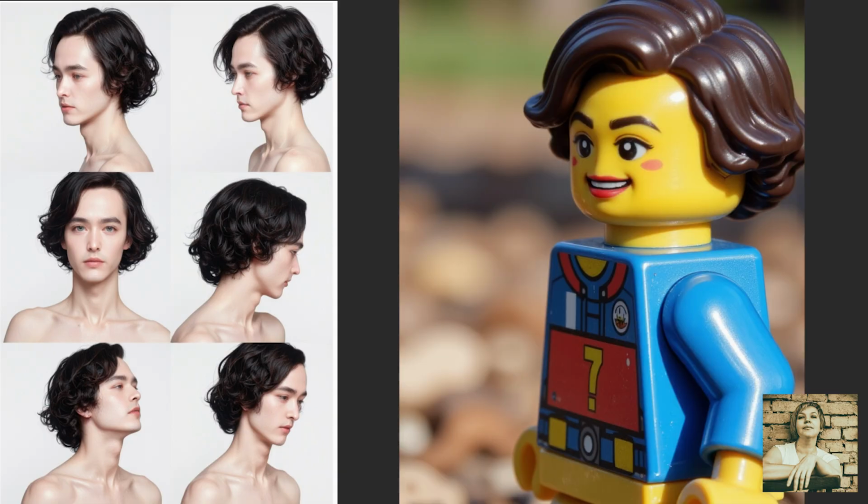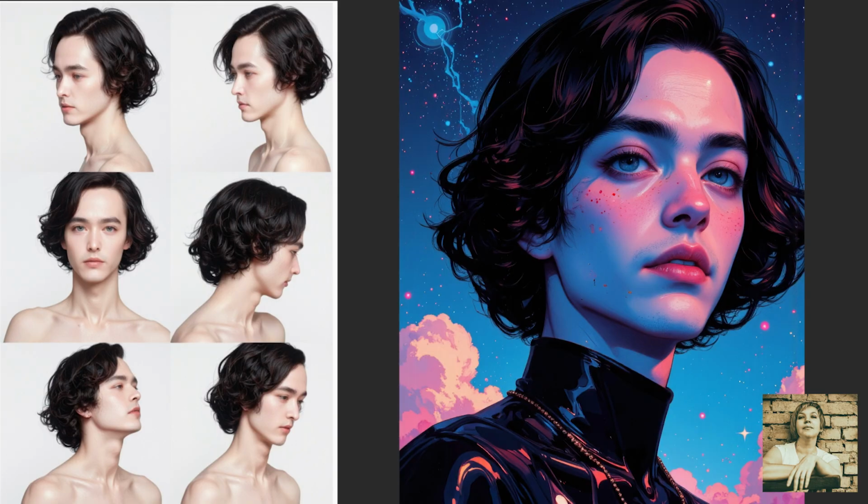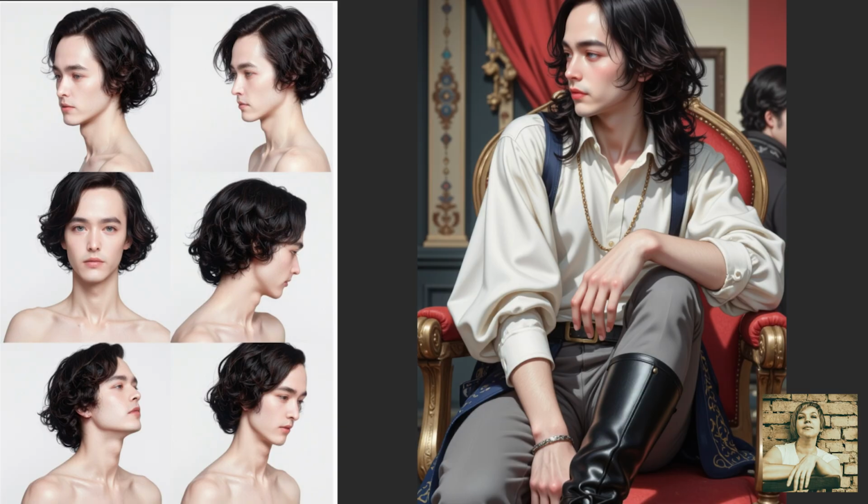So, if you're only interested in training a LoRA based on the FLUX model for a specific appearance, you can skip ahead about 5 minutes and continue watching from there.